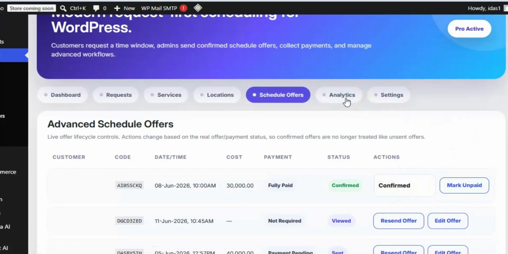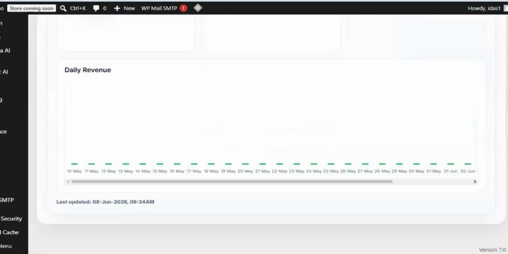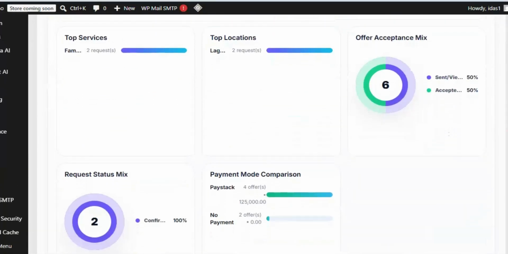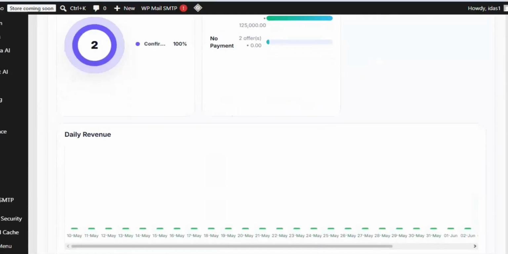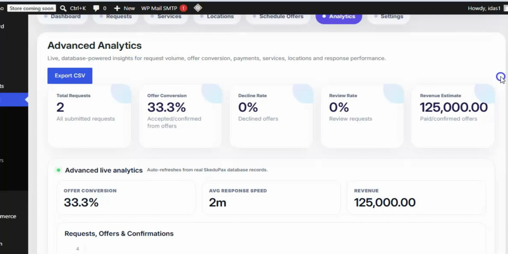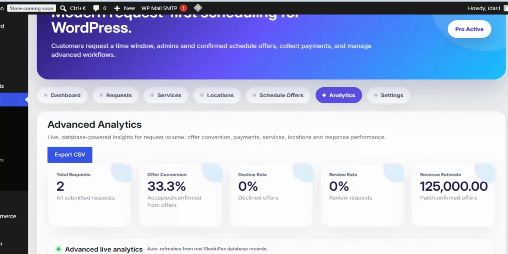And here you have a very deep, insightful analytics page that gives you everything: top locations, top services, offer acceptance mix, payment mode comparison, request status mix, and daily revenue. So it has everything. It has total requests, offer conversion, decline rates, review rates. All of these can be exported as a CSV format document.